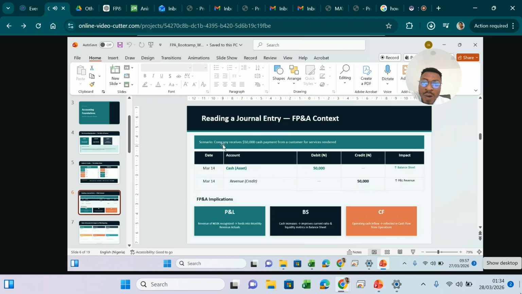Now, there are two accounts. There is the resource that I've shared, that I will be sharing with you guys. You see on the resource there, which you can use quickly to understand your journal entry. Make sure you read it and understand it perfectly. Now, look at this.